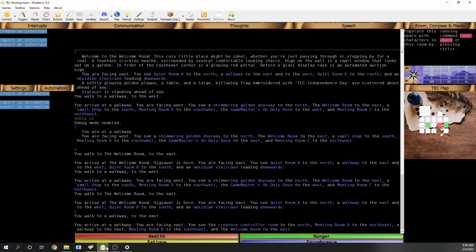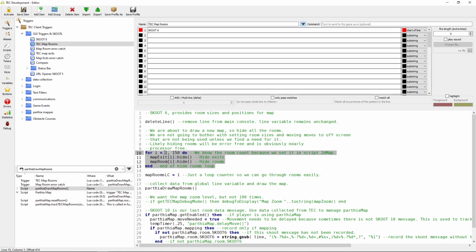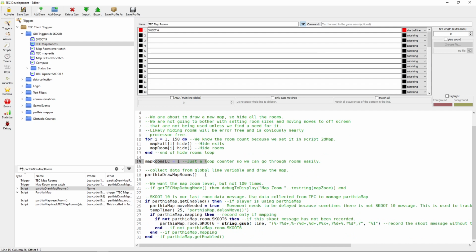And what I do is that once I receive that scoot message, I go through all 150 of those labels, for 150 exits, 150 rooms. I hide all those labels. Labels are basically a piece of graphics that we want to show on the screen. And within Mudlet, you can determine its size, shape, or maybe even make it an image, which is actually what I did for the exits. So then I'm resetting a loop counter, and then I'm calling a predetermined function.